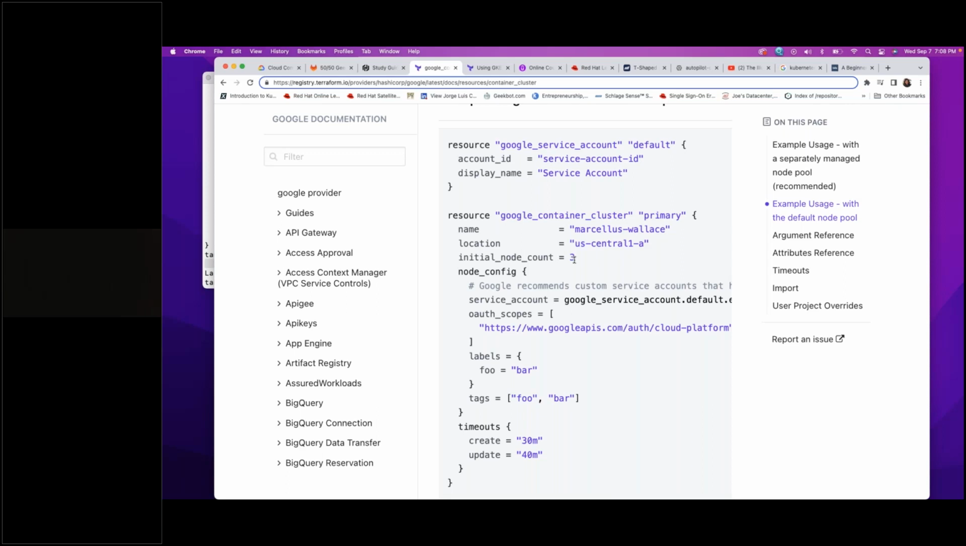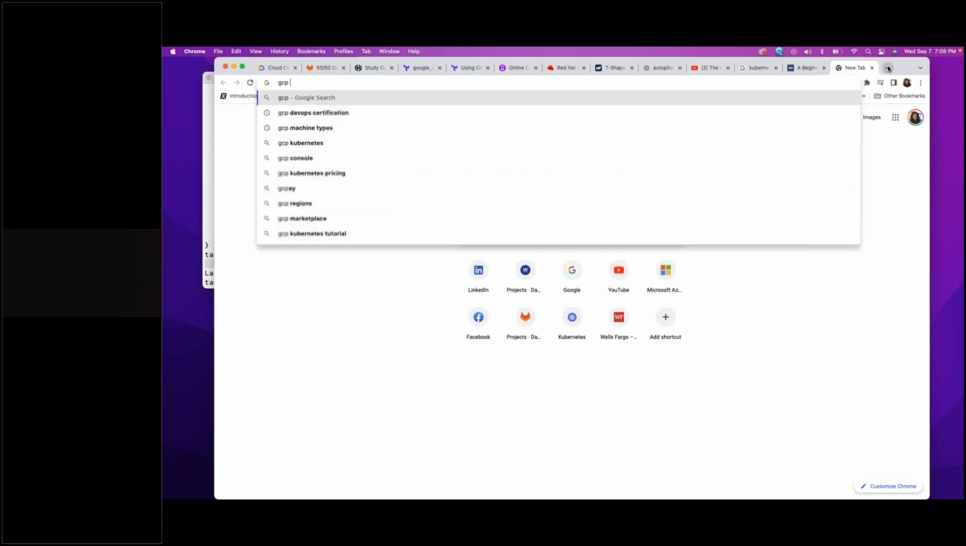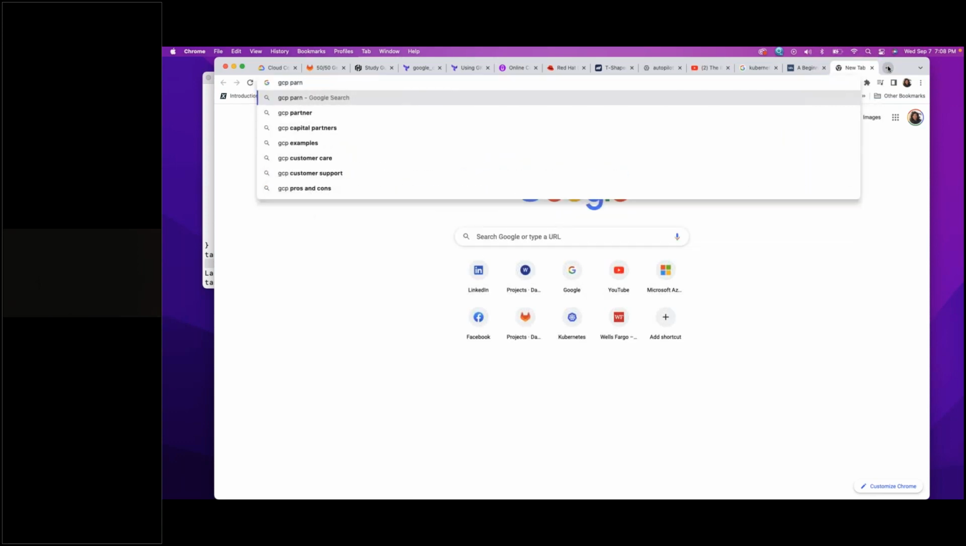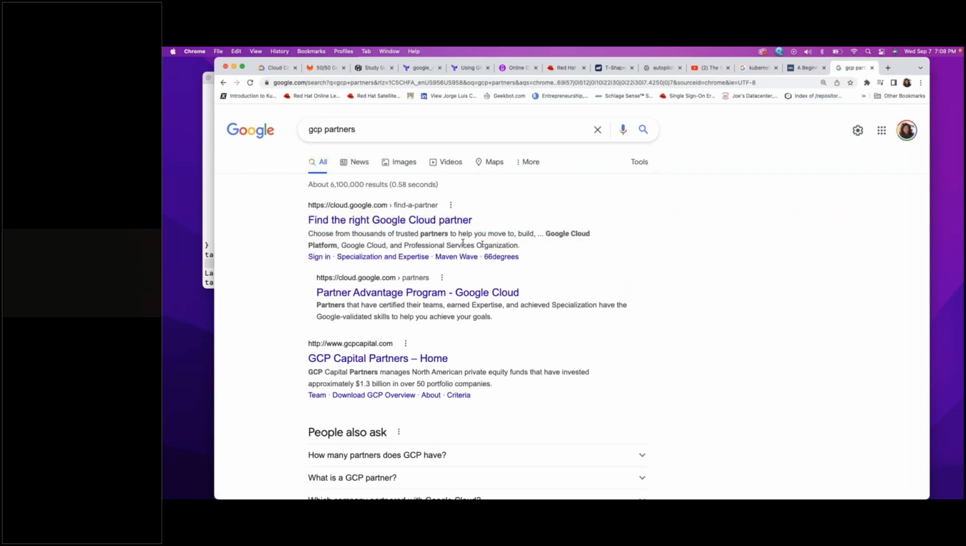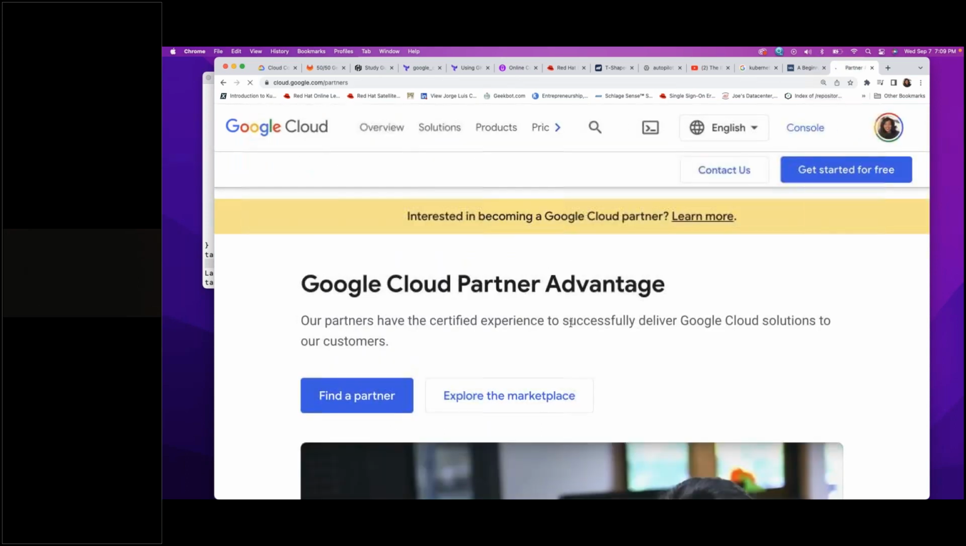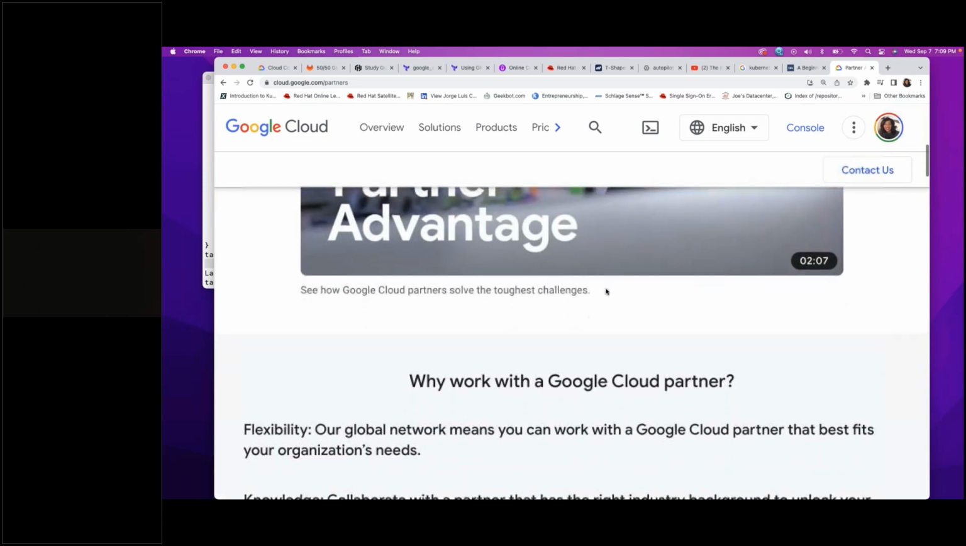Lori had a question on how do you take on the role of the partner? Just simple. You can go to GCP partners. You can do the same thing with AWS. If you went over here to see the Partner Advantage Program, our partners have certified, and so on. Find a partner, or you can become a partner.